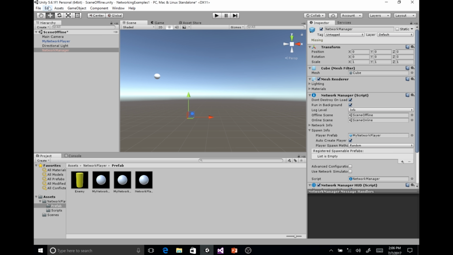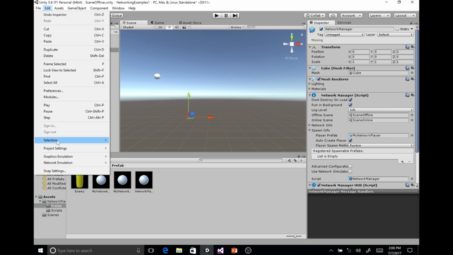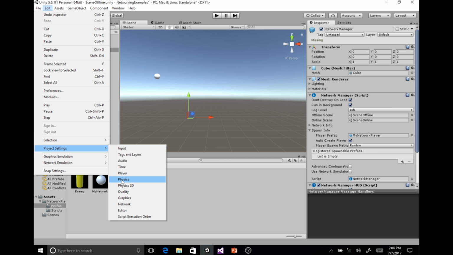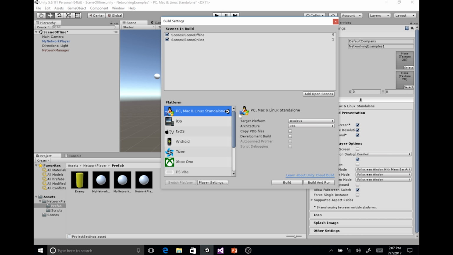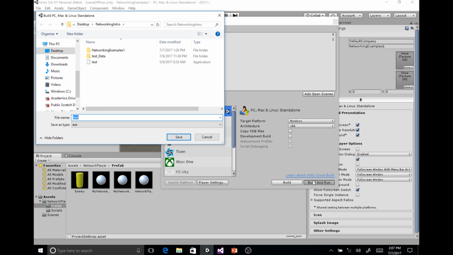One thing, just a quick formality, go to Edit, go to Project Settings, Player, and under the PC, Mac, Linux standalone settings, make sure Run In Background is selected. I'm not sure if this is absolutely necessary anymore, since run in background is a property of the network manager, but you should still have this selected. Once you have that done, go to File, Build Settings, Build and Run.